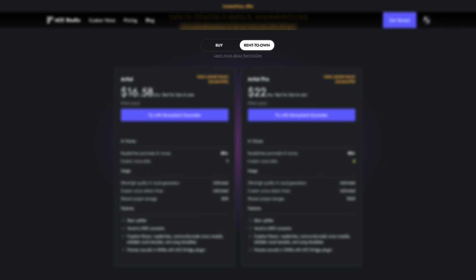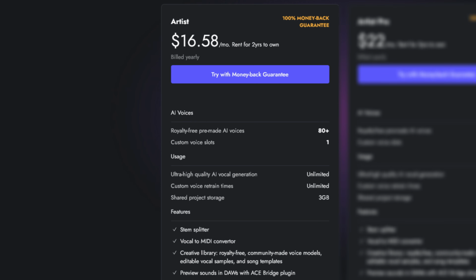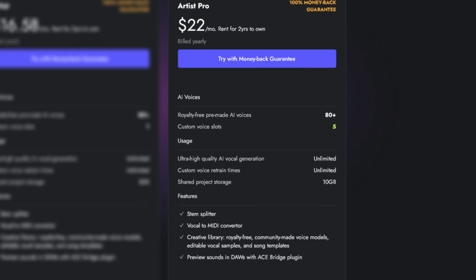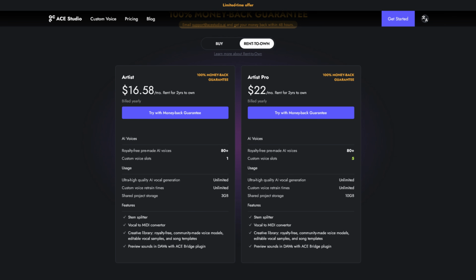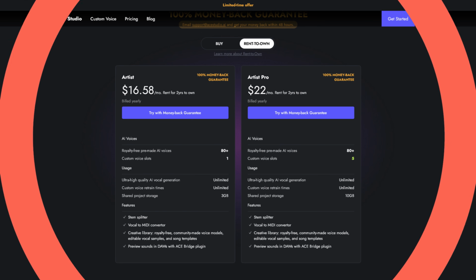We have two different types of payment. In the tab Rent to Buy, we have the artist version for only $16.58 a month that, apart from giving us more than 80 royalty-free voices, gives us the possibility of cloning a voice. We also have the Pro Artist option for $22 a month, which offers us the possibility of cloning up to 5 voices. Both accounts, if we pay for more than 2 years, the software will automatically be ours, and we will not have to pay a single dollar again.